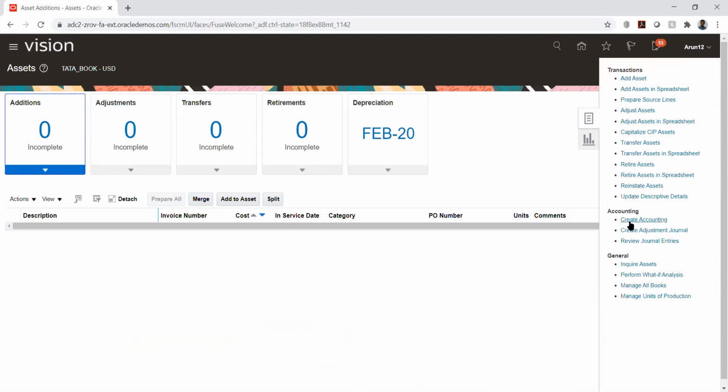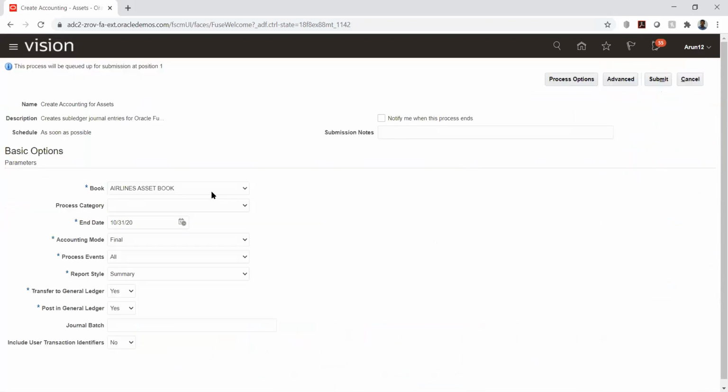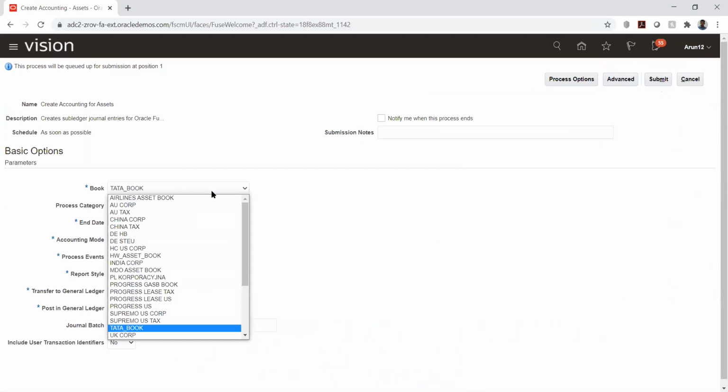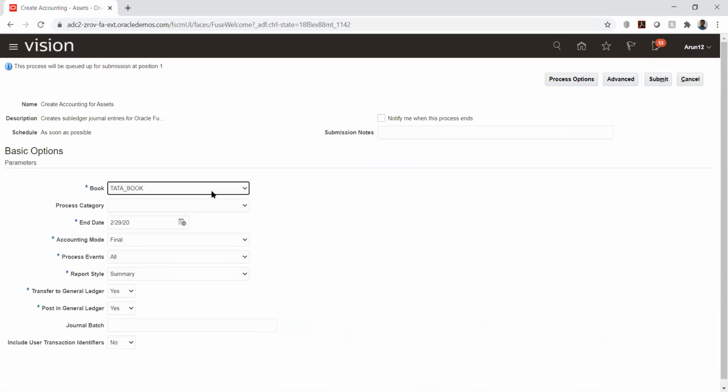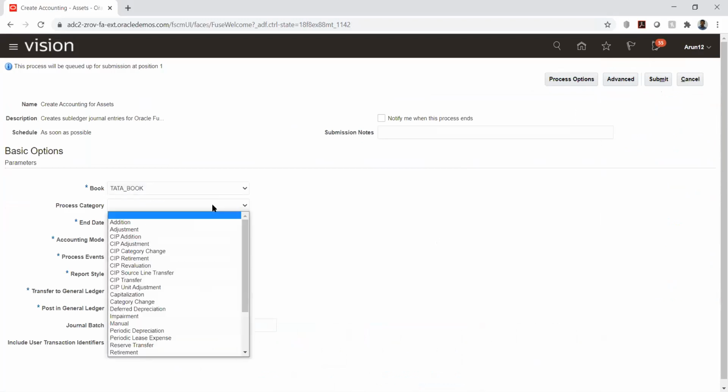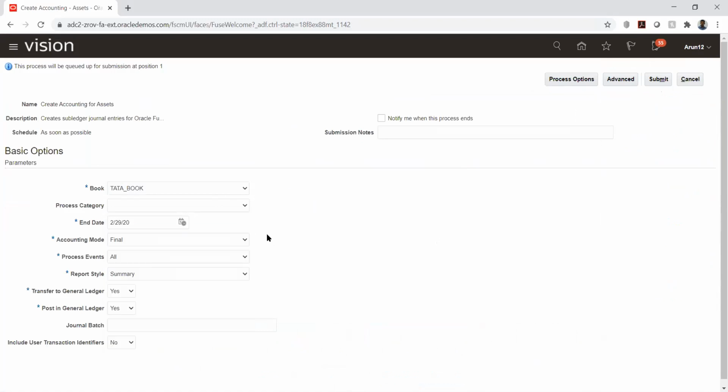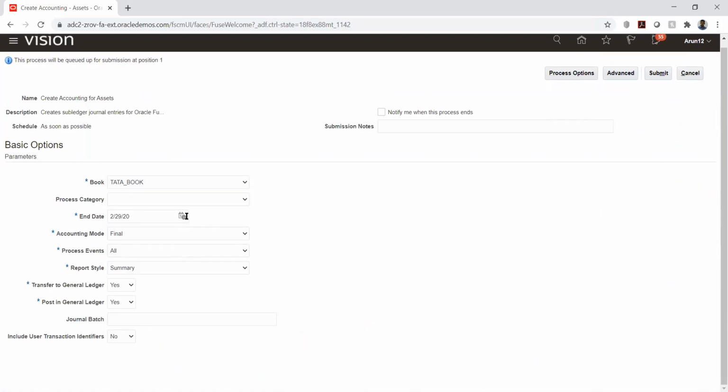So for this, I'll navigate here. So that is create accounting. So under create accounting, I would say the book is starter, and process category I will leave as it is because I want to account for both addition and depreciation. So I'll leave it as it is so that the system will pick all kinds of transactions that are available or unprocessed.